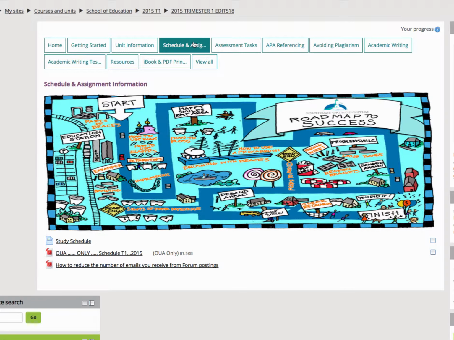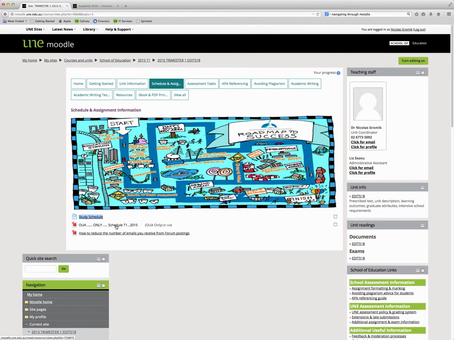Again, this is the schedule. So you need to pay attention that there is an OUS specific schedule here. And then this schedule above is for all UNE students. The difference is basically timing. So only OUS students need to click on this link here. And I have tried to make it as clearly labeled so that nobody gets confused here.